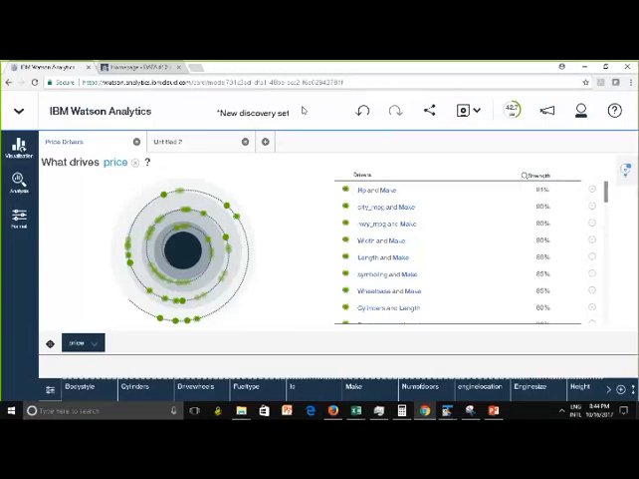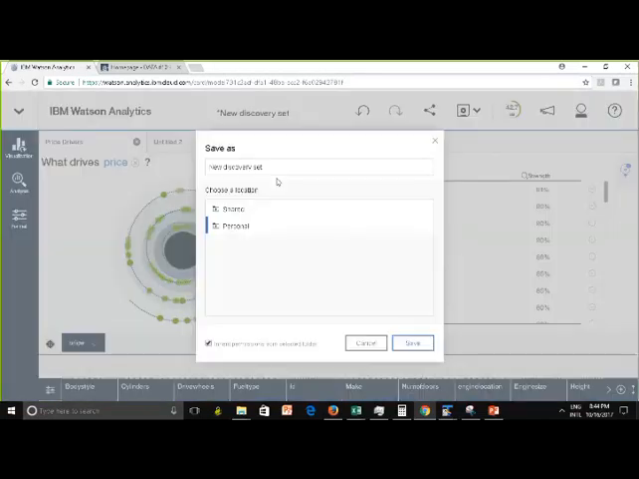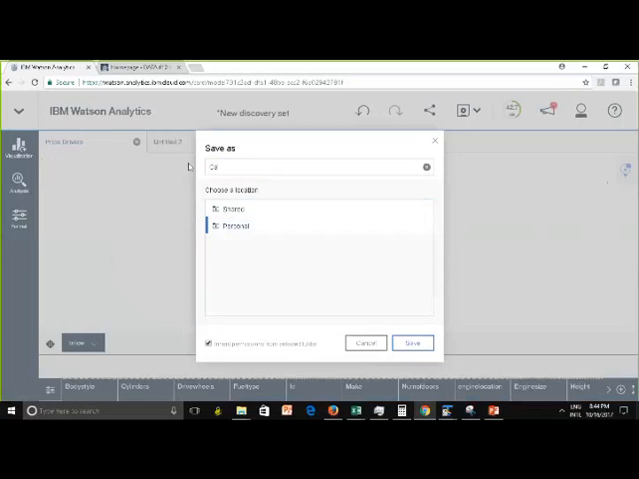Now let's go ahead. We have to save this. We want to always save it. And I'm going to save it in the personal area. I'm going to be good. And I'm going to call this Cars Discovery. So let me go ahead and hit save.